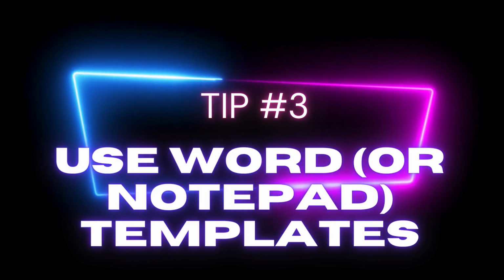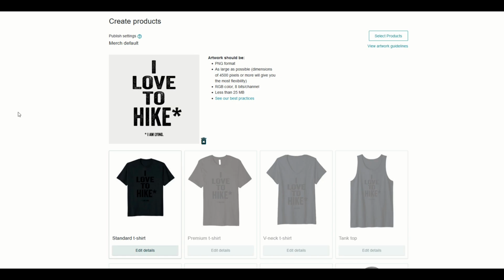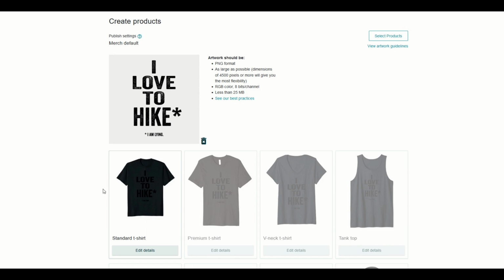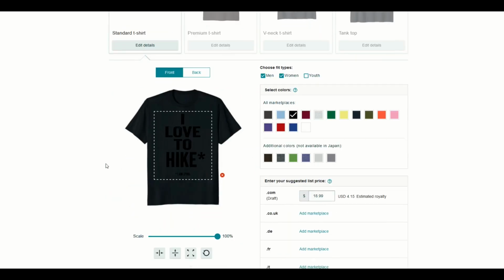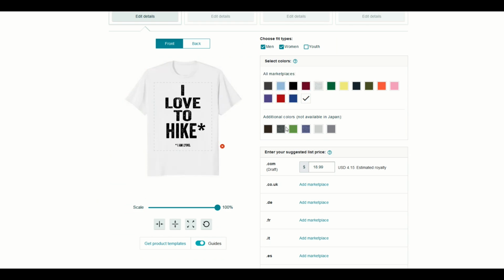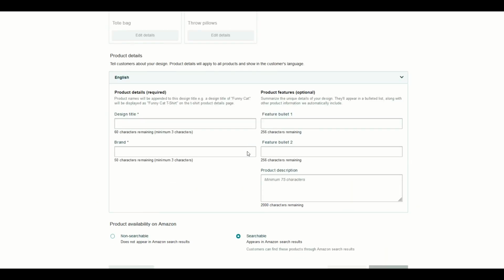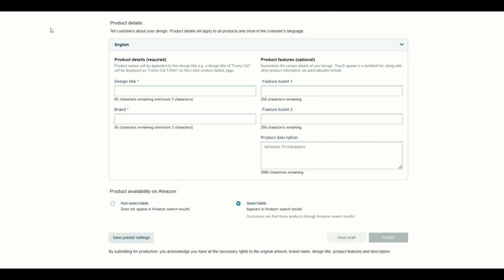Tip number 3 is to use word templates when you're uploading. And here I've got Merch by Amazon as an example. So what I'm going to do now is open up my t-shirt design here. It says, I love to hike. I'm just going to make it a white t-shirt. I love to hike with a little asterisk, and it says, I am lying. So I'm going to select my colors. I'm going to select my price. And when I go down to the actual product details, I'm going to type in now my actual titles.